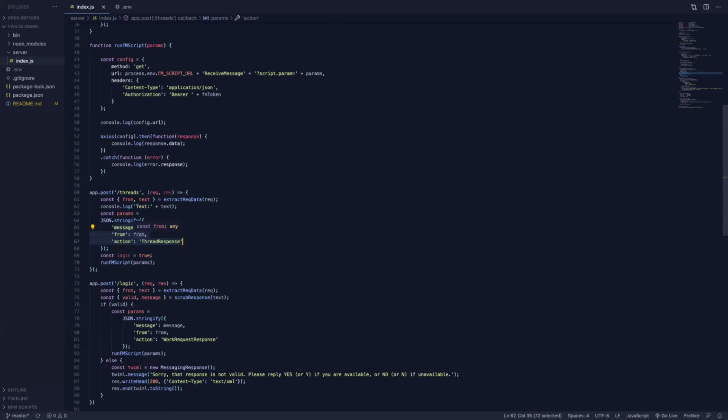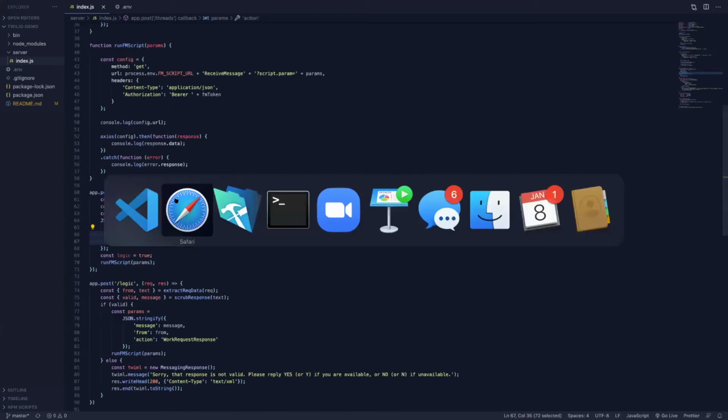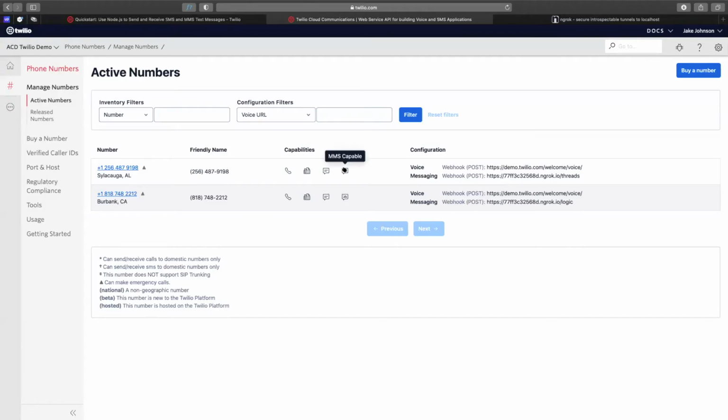And then in FileMaker, you handle it by placing it into a container. This particular demo doesn't have that. I think I'd like to work it in, but I didn't have time. But good question. You can totally do it. You just need to make sure that your phone numbers are MMS capable. That's all.